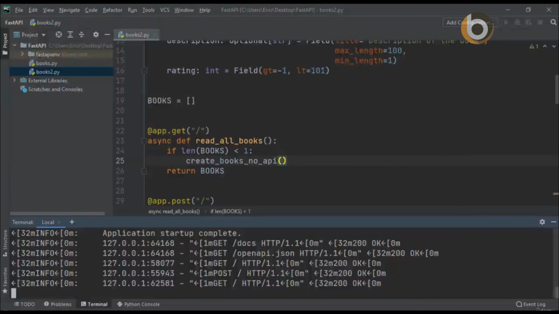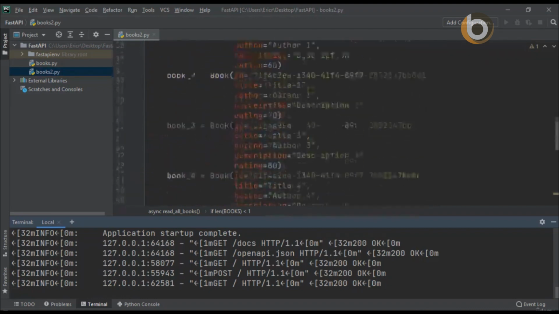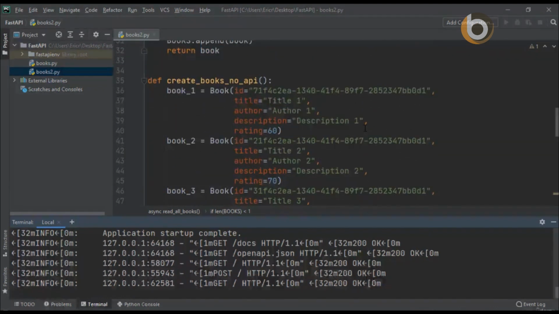So that's when we do this if length of books is less than 1 to create all the books no API, just so we can add elements to the books. You could also accomplish this by adding the book objects directly to the list, but I wanted to hide it at the bottom of the file so we don't keep seeing it.